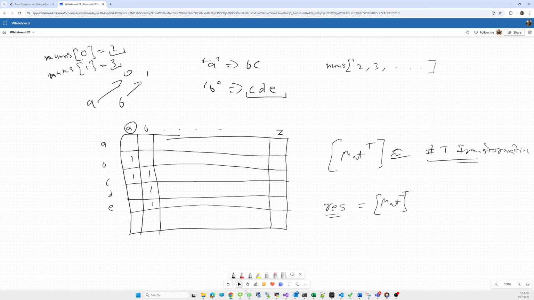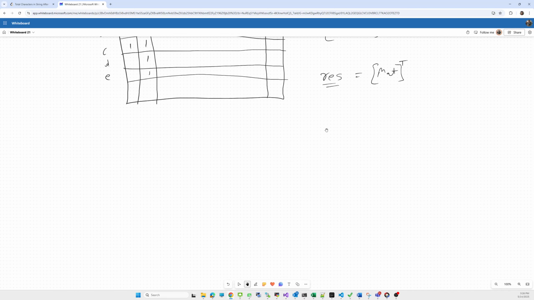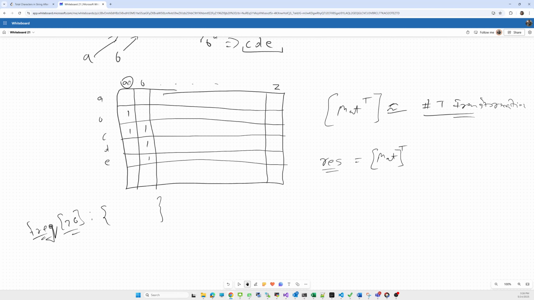After that, we have to calculate the frequency of each character. We have to maintain an array of size 26 for the frequency of each character in the given string. Based on that frequency, in the end we have to calculate like this.